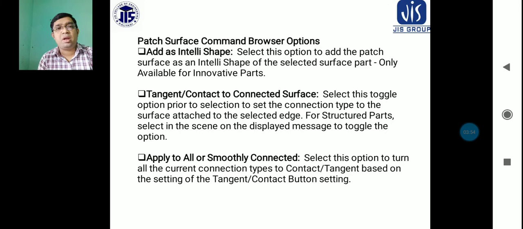And another is the apply to all or smoothly connected. What is smoothly connected? It is the option to turn all the current connection types of contact to tangent, based on the settings of the tangent by contact button. These are the commands used for the path surface. The first is Add as IntelliShape, the second is the tangent by contact to the connected surface, and another is the apply to all or smoothly connected surfaces.